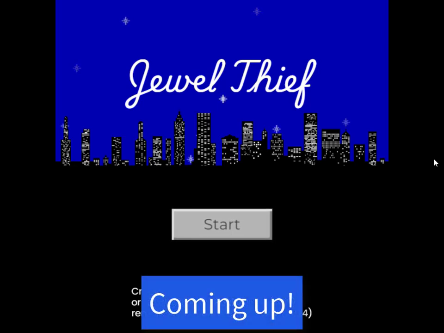So already you can see that the main screen has music. There's a voice effect as well. There's some animation, the stars in the sky.